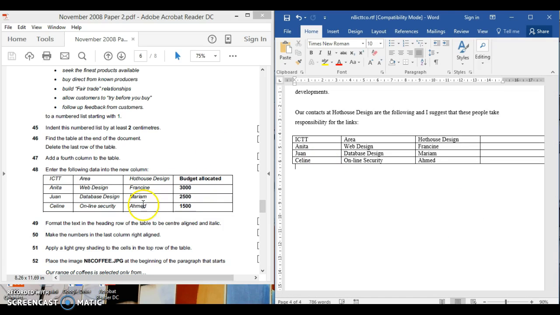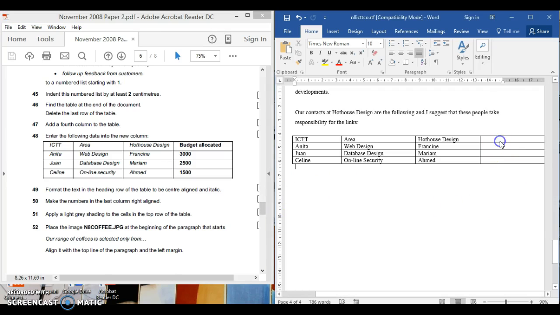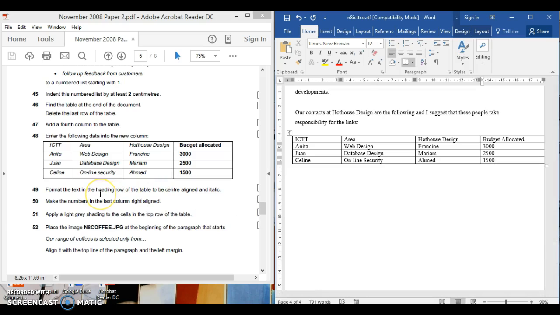Okay. So now it says add the 4th column, enter the following data into the new column. So I'm going to enter the new data. Oops. So budget allocated, and that would be 3,000, 2,500, 1,500.